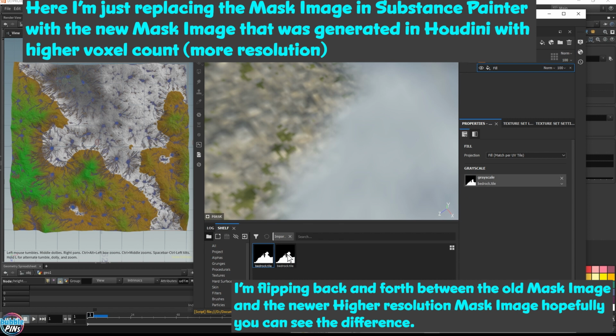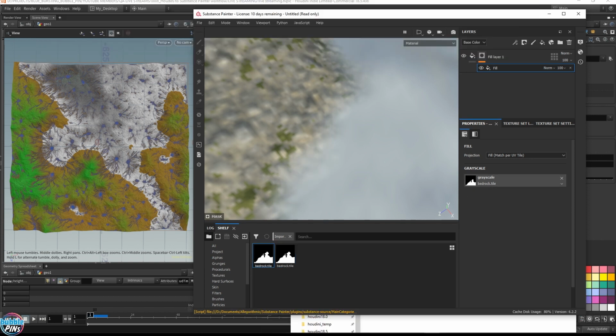I hope you can see that. I'm just going back and forth. This is the new one. This is the old one. It's slightly less blurry. It's more resolution.